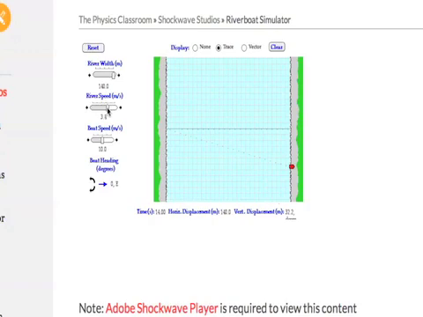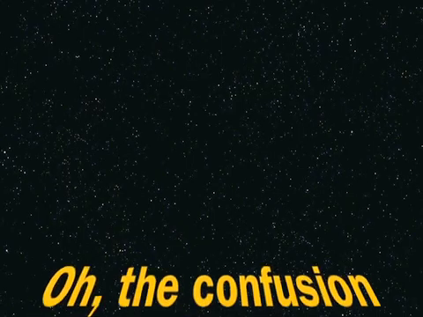A great little demonstration of how the horizontal component still works independent, and that these dimensions work independent. Even now, when the river is up to a raging 4.1 meters per second, he's still crossing at 14 seconds. So the horizontal component is still the same.